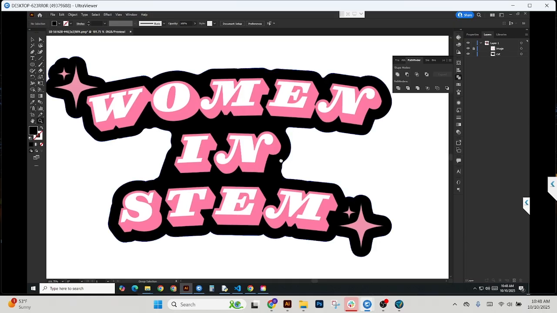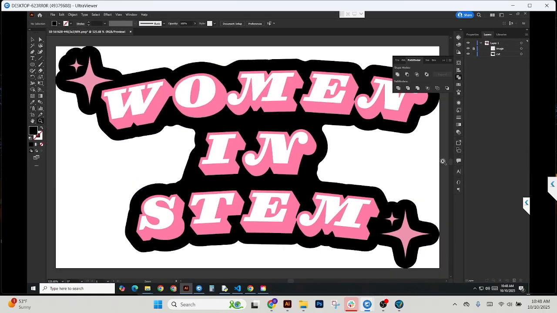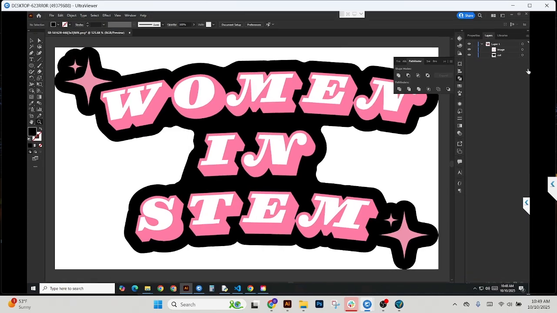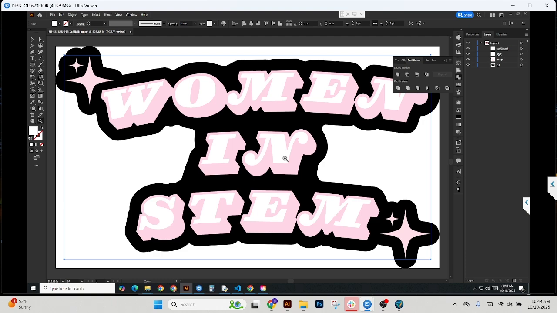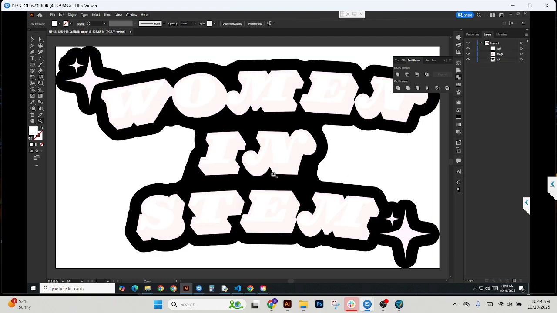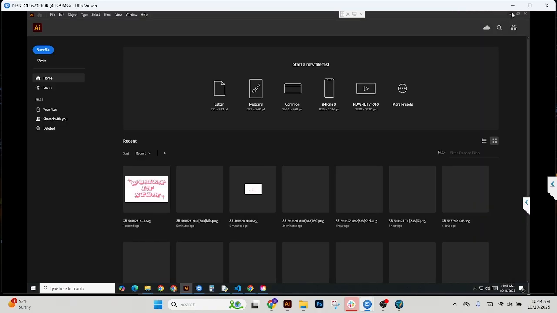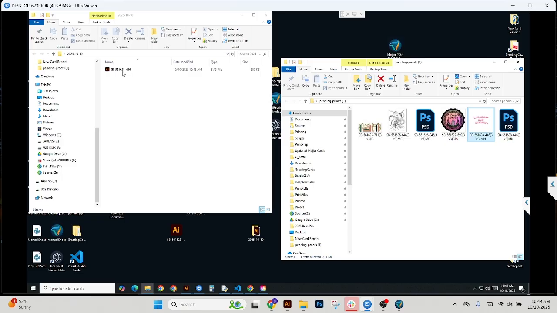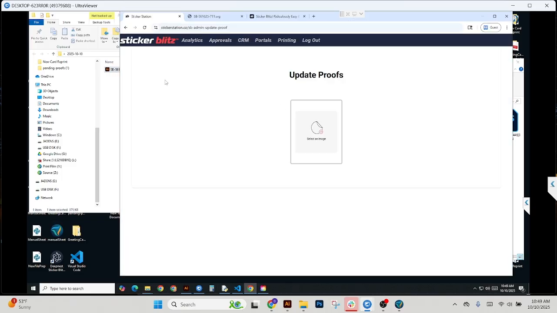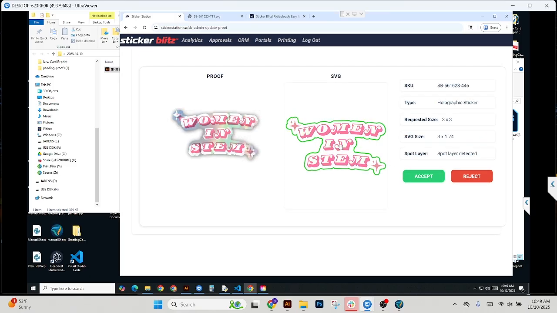Now we're going to Control Alt resize and Control Alt P, which is going to make the spot layer for us. Perfect. Spot layer is looking good. Control Alt semicolon. And then we're going to upload this to the update proofs page. And we can toggle the spot layer on and off. And we can see the proof.